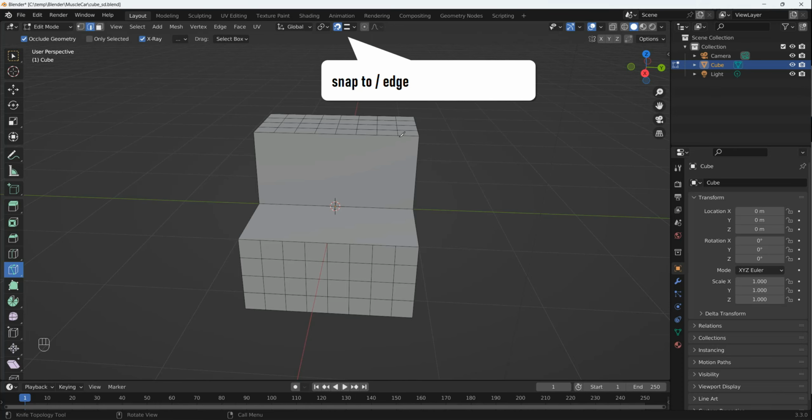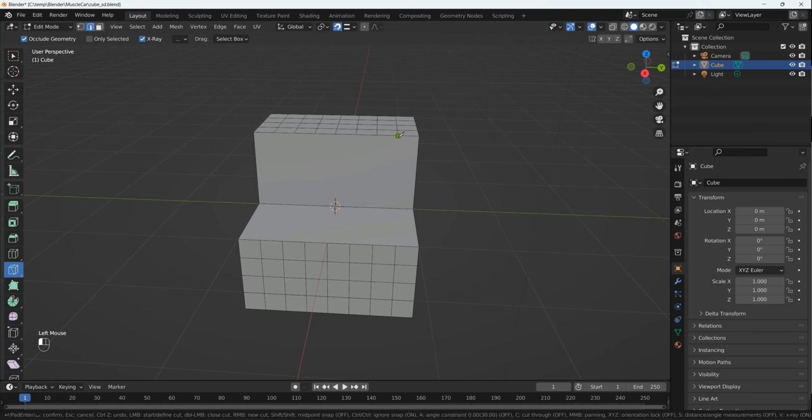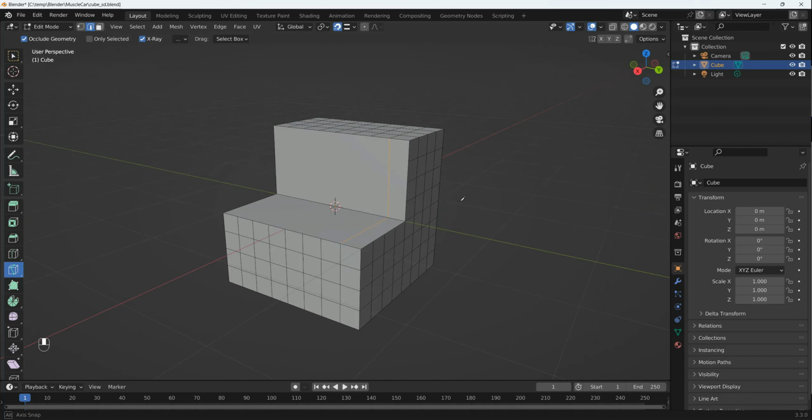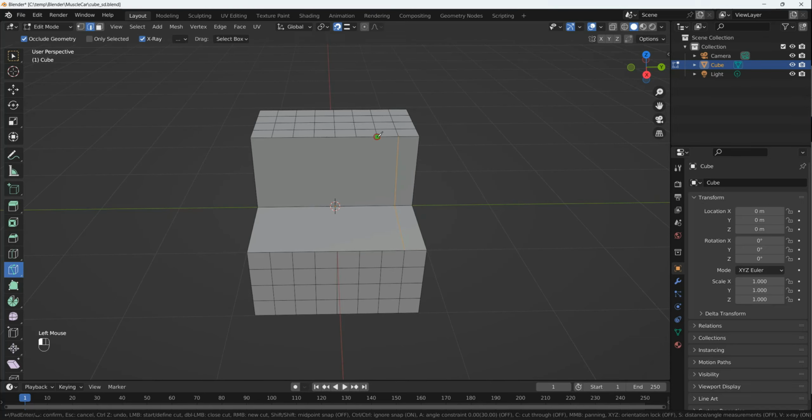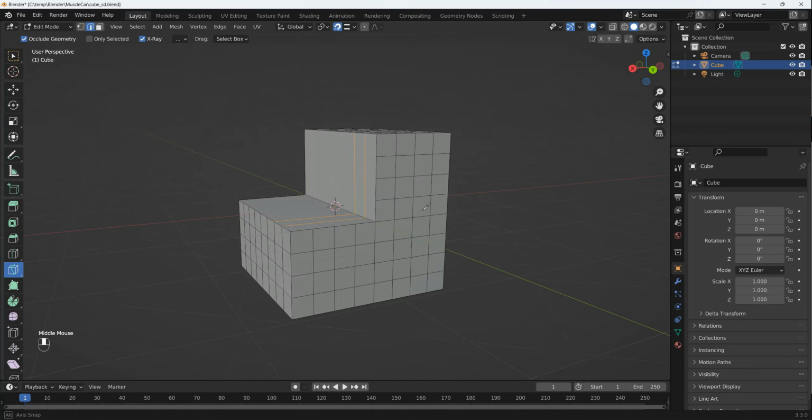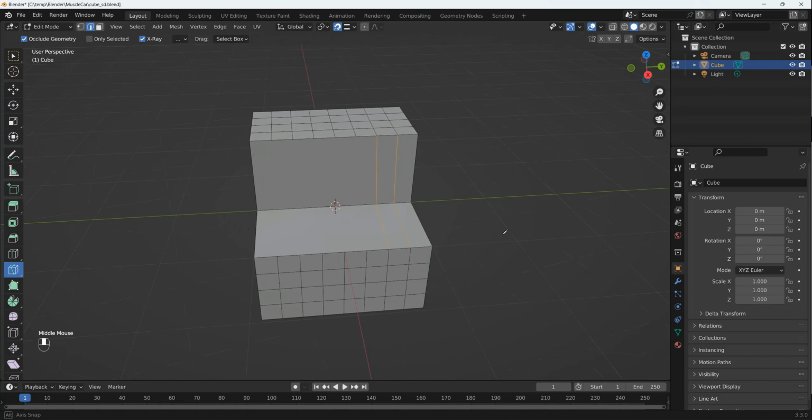So if I'm in edge select, go down there, then go down to there, hit return. Say I do that again, click, click, click, return. That actually looks kind of what I want.